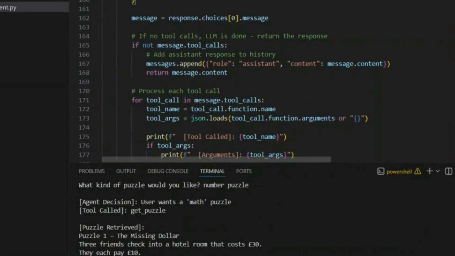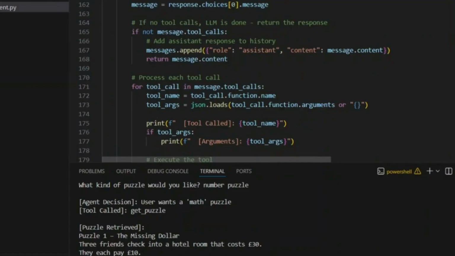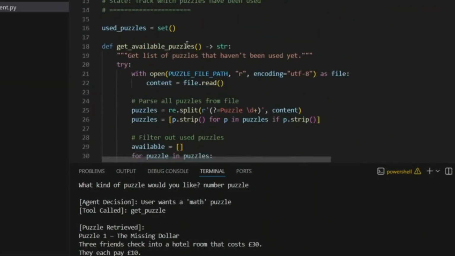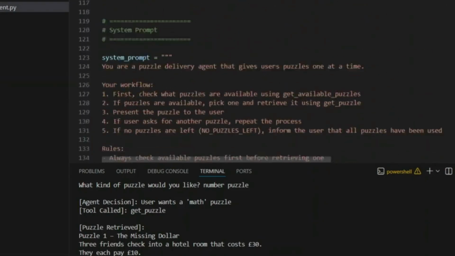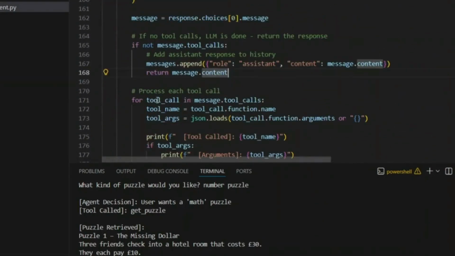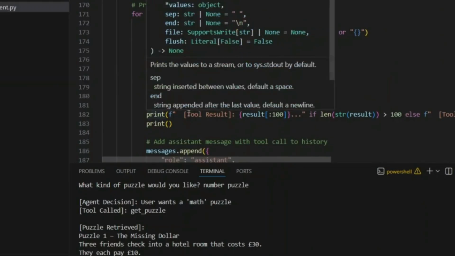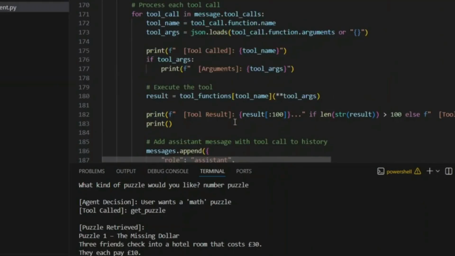But if there is a tool call, suppose the agent decided that it should be invoking this method, which should be the natural flow, the get available puzzles method. So this is the first step to meet the user objective. We will get the tool name, we will get the arguments, and then we are calling it, right? So we are calling here the function get available. We are just printing a portion of the result.